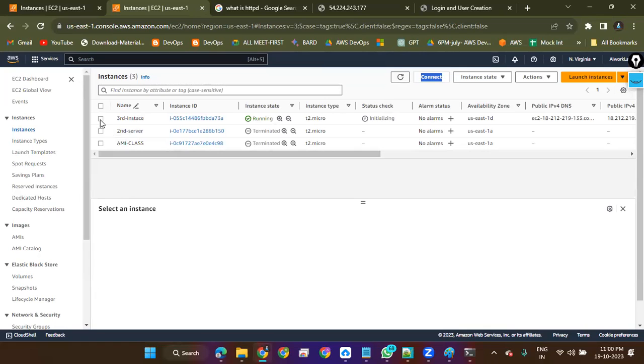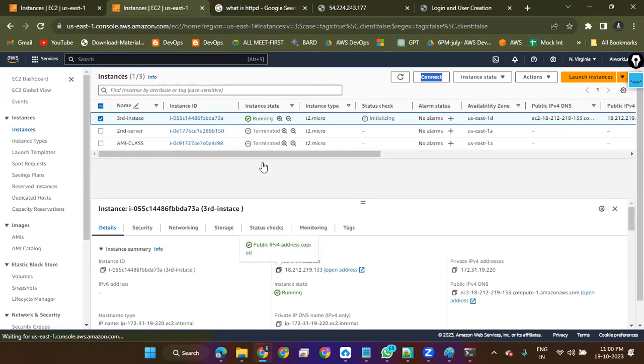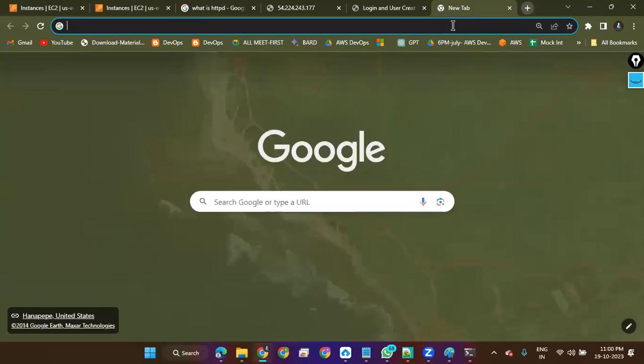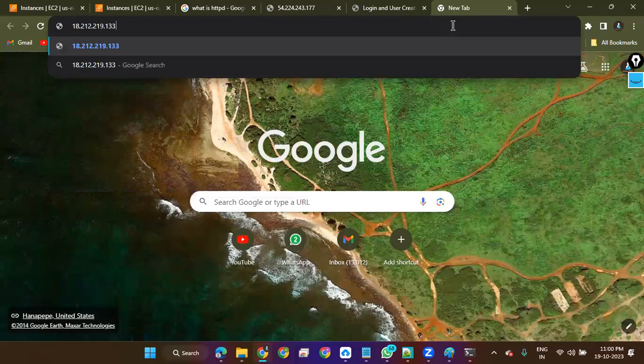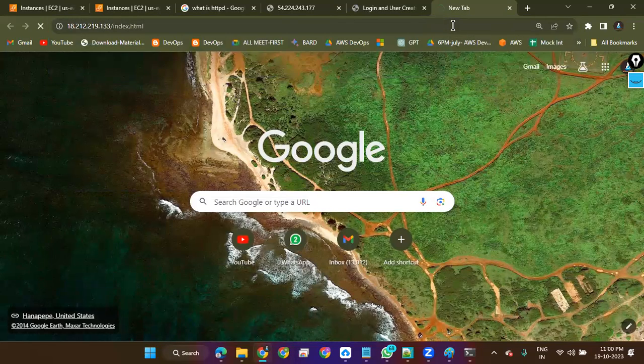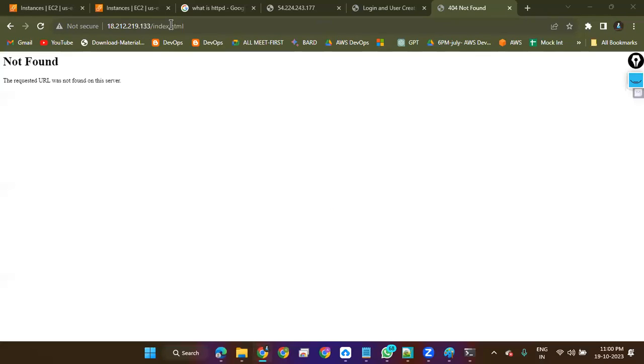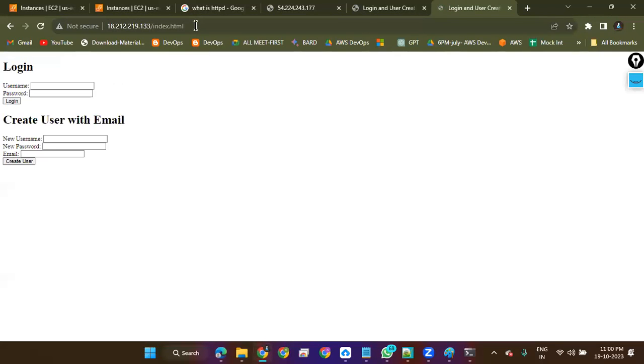Now it is running. If I search, if I get the same login, then I'm successful, or I'm not successful. Two cases. Index.html. Did it come? Yeah, it came.